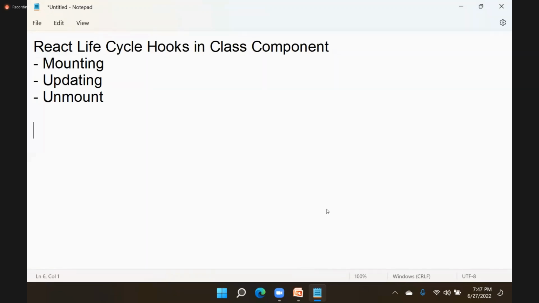The mounting phase means it is initializing the memory. The updating phase is identifying the changes. And the unmounting phase is unloading, meaning it is unregistering all the registered methods and cleaning up the memory. Right. So in this, some important points are there. Some frequently asked questions are there.